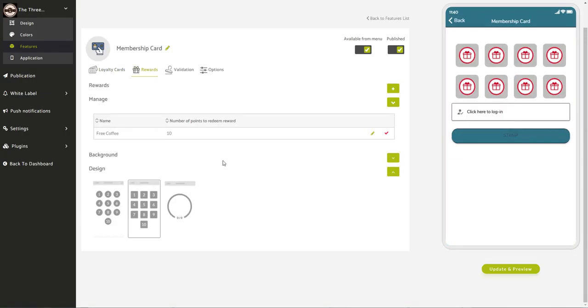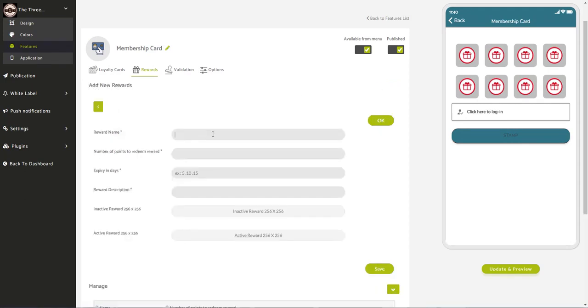So here's where you apply the number of interim rewards on your card. Let's go to rewards here. We can add a reward. Here is where we can put in the reward name. Let's say we want to offer a free coffee at some point during the completion of the stamping of their card. So here's the number of points to redeem the reward. Here I can add in, let's say they need 10 points to get the reward.